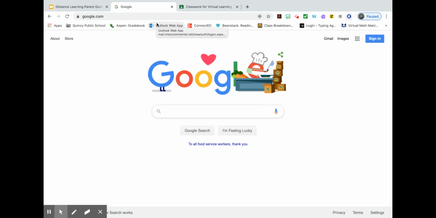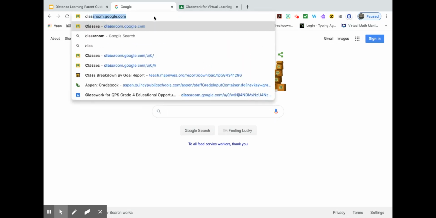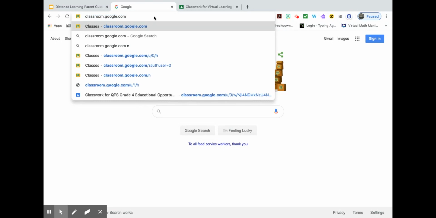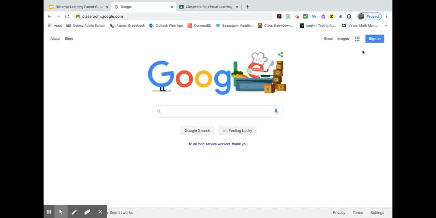To bypass the Google Apps menu, simply type in classroom.google.com and log in with your child's Quincy Public Schools Google account, and this will take them directly to their classroom landing page. Today, I'll be showing you an overview of the Google Apps menu as well.